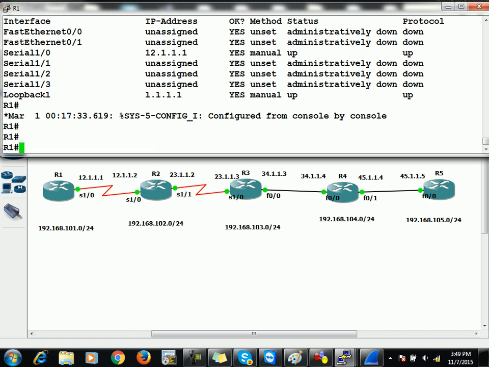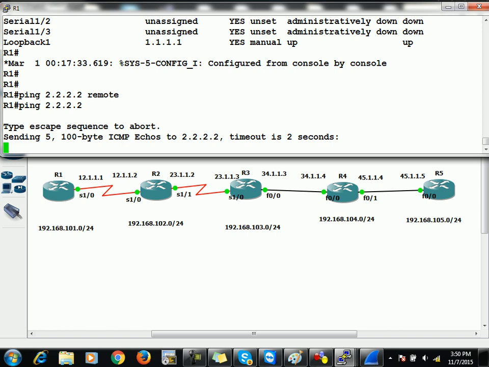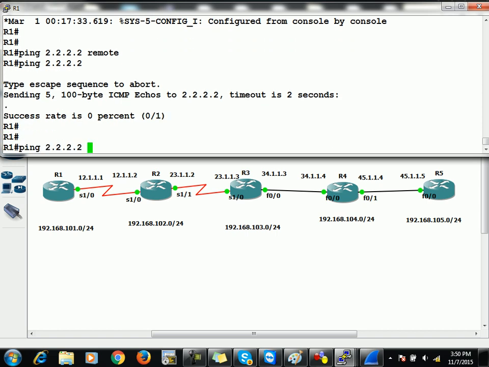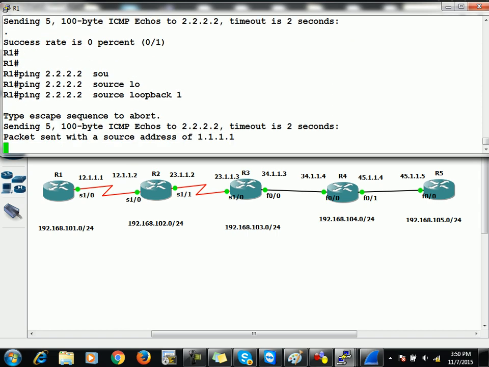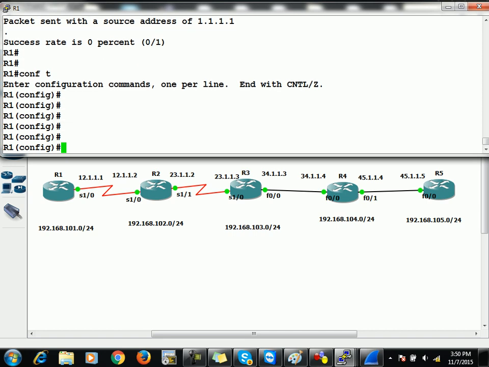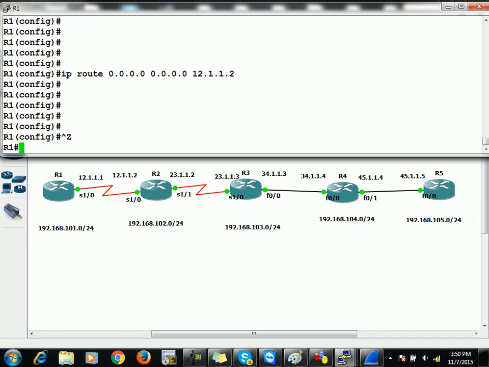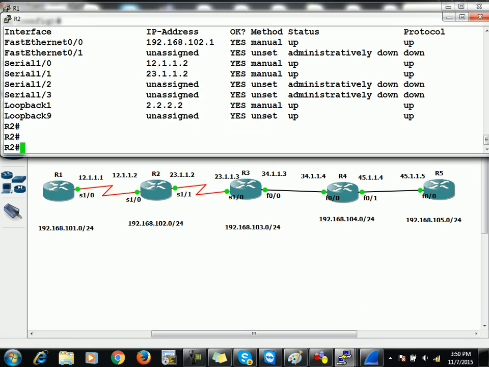So in BGP, as I told you, the only thing required is reachability. You must have reachability with your neighbor. So you can try to ping 2.2.2.2, remote AS 200, right? So it's not possible. Even using your own loopback as source, that's not possible, right? So we must configure routing between them to configure iBGP peering. So I'll say ip route, let's say I configure this default route via 12.1.1.2. Similarly, I can configure another default route on R2.